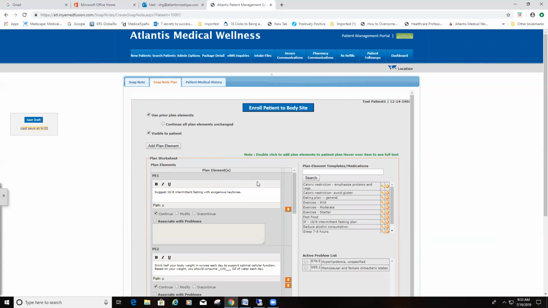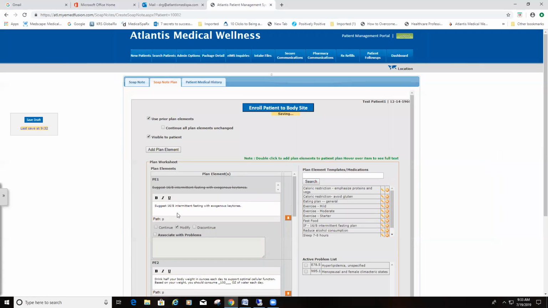So by default, all of these plan elements are marked to continue. If you want to discontinue one, for example, you would click discontinue. If you want to modify, you click the modify button and then change it. So just play around with doing that, modify, and then type something different. Okay, that's fine.